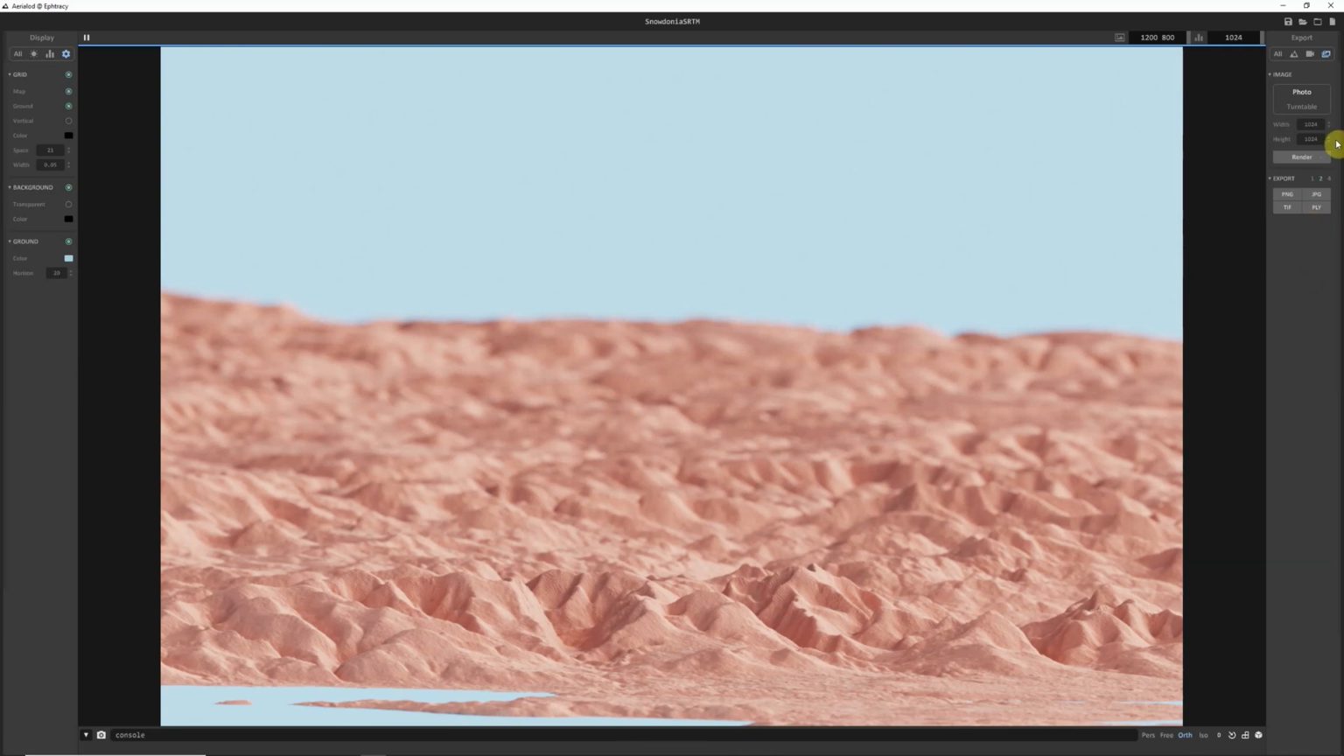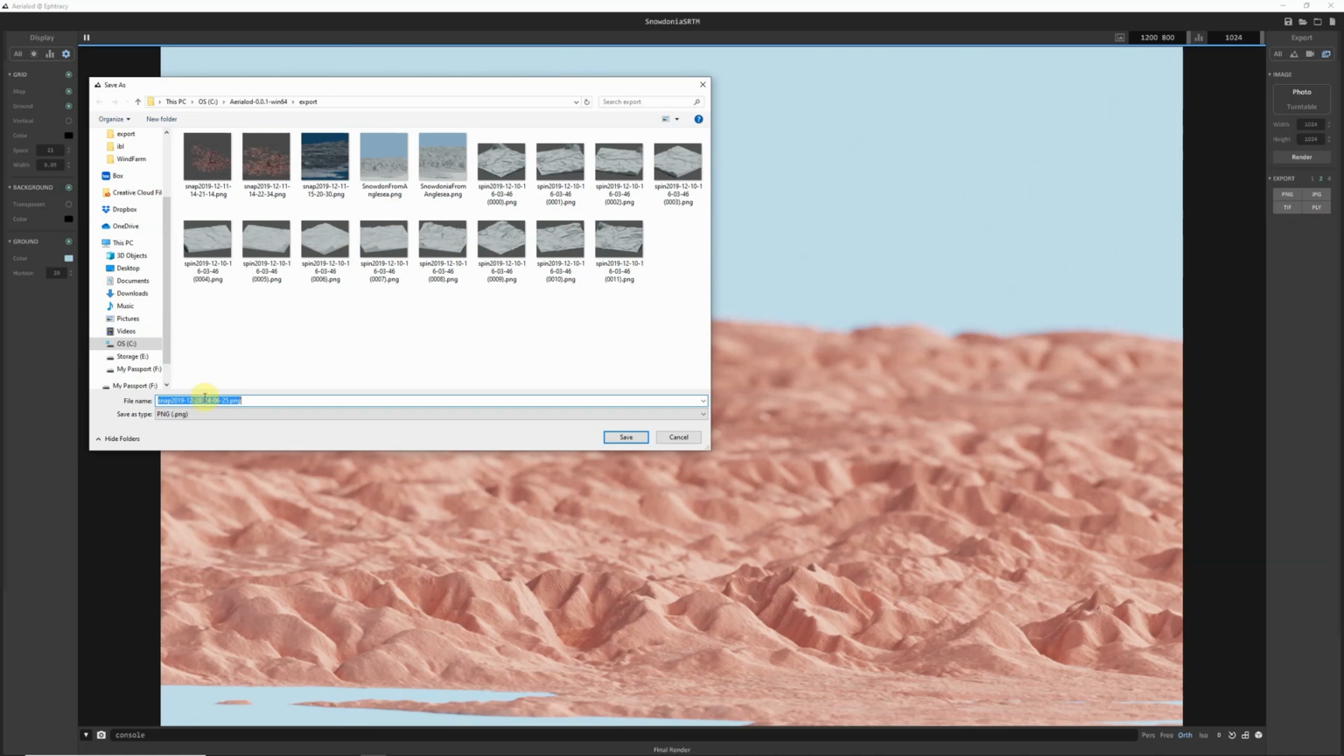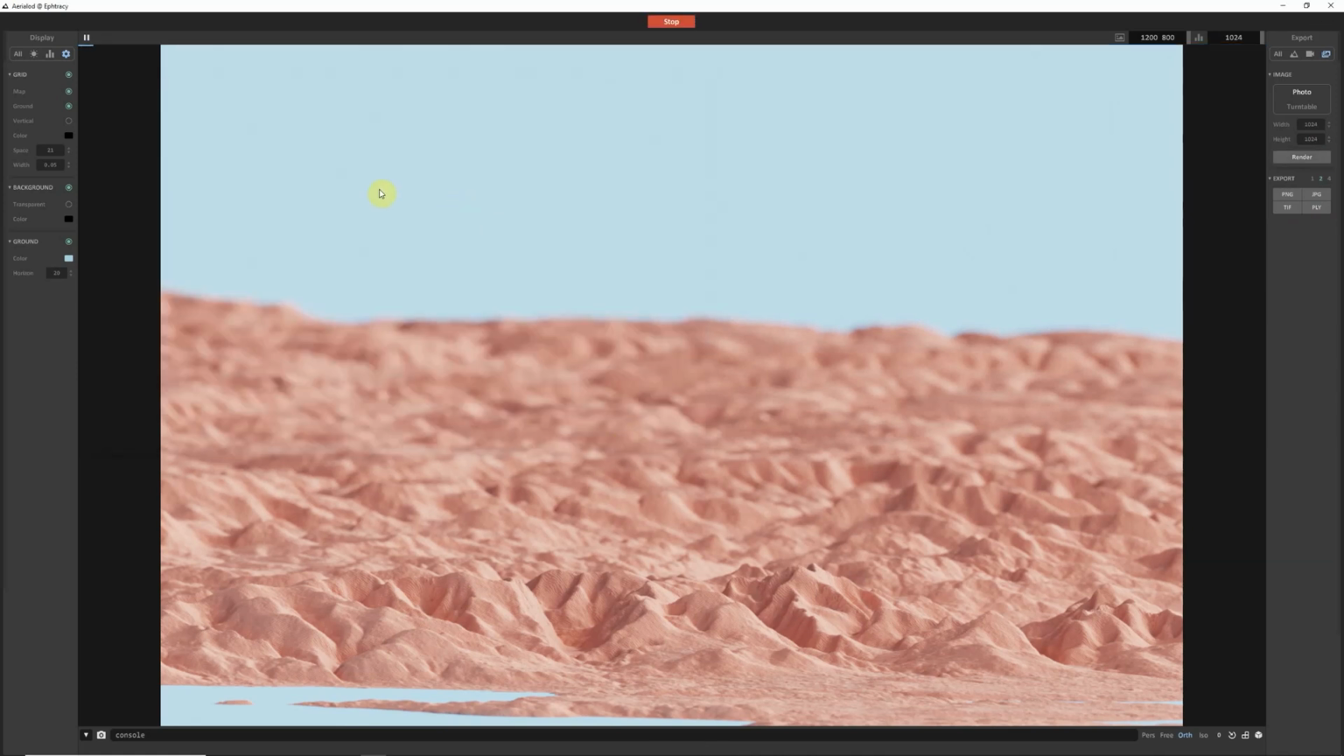If we want to export the picture as we see it, we have to use the render option down here, and that will then give it a default name, hit save, and you can see up here it's working along.